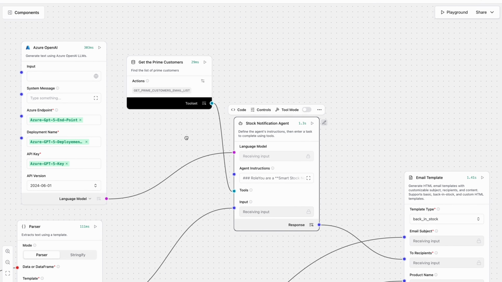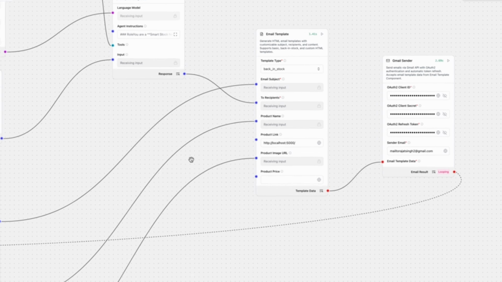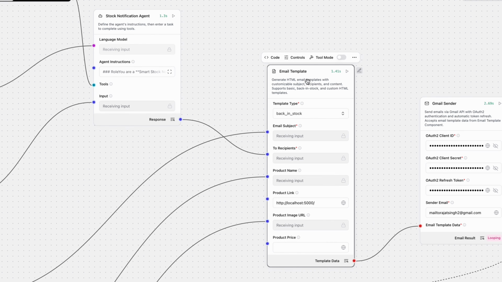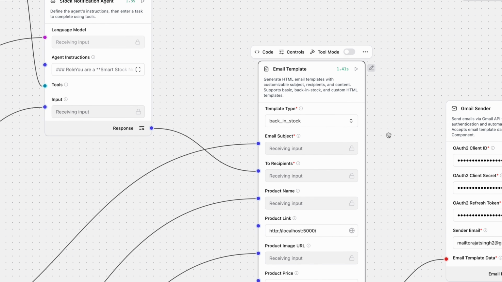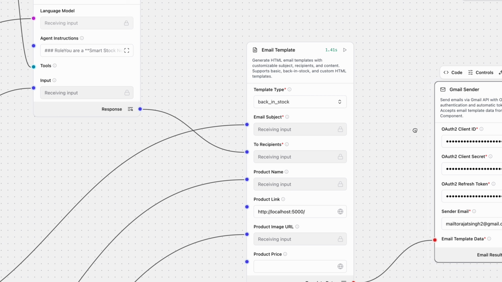The agent also uses a tool to fetch the list of prime subscribers, ensuring they are always given priority before regular users. All of this information is used to prepare the email template. This email template is a standard component to get the details to prepare the email. This email template is then used to send emails, and emails are being sent using another custom component, Gmail Sender.